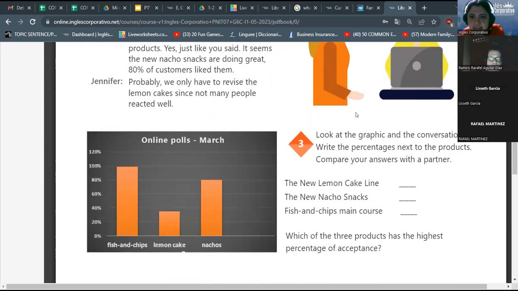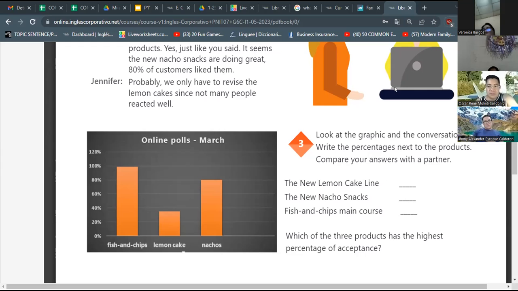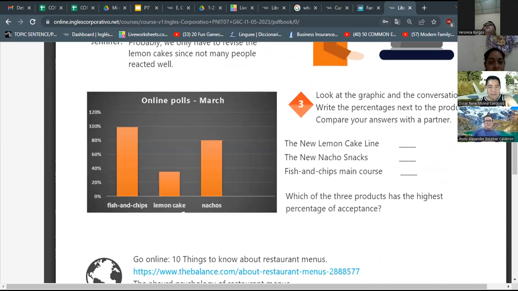Now we're going to do this next activity, okay? In this next activity, we're going to do the following. Look at the graphic and the conversation. Write the percentages in the next products. Compare your answers with a partner. Okay. So the new lemon cake line, what is the percentage of approval? Approval is aprobación, approval. Let me ask Johnny. What is the new lemon cake line approval, Johnny? It's 99%, miss. The new lemon cake line? Sorry. It's 35%. Thank you very much.